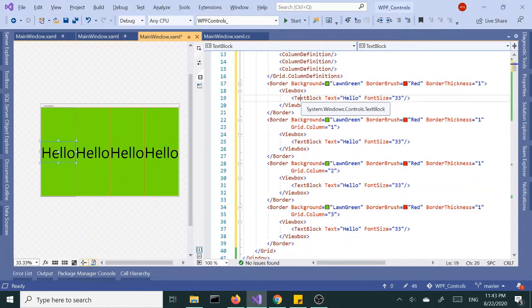So Viewbox. So we have each text block enclosed inside a Viewbox. Right. So Viewbox, what it does, it can stretch or scale up, scale down the content inside it. Okay. So basically, it's a content decorator that can scale and stretch the content. Okay, so we're going to talk about some properties.